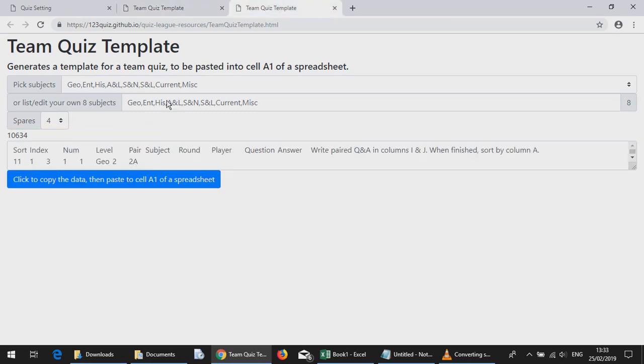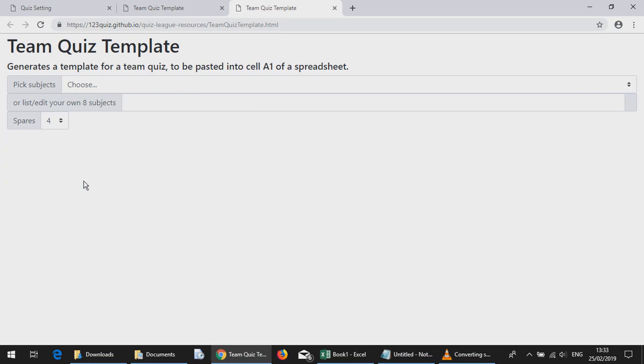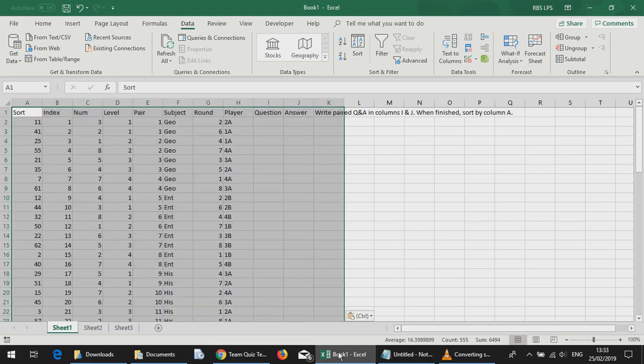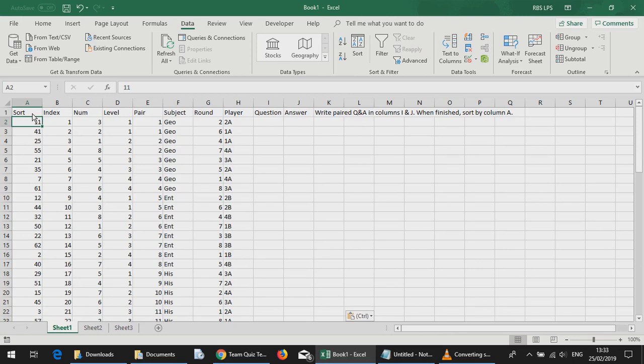So I'm going to copy the data and then paste it into cell A1 of a spreadsheet. So it's now on the clipboard and I moved back to my spreadsheet. This can be Excel, Google Sheets, or anything you like. Okay, I'll go through the fields. Sort is what we're going to sort on when we're finished writing the quiz. Index is if we want to return it to this state.